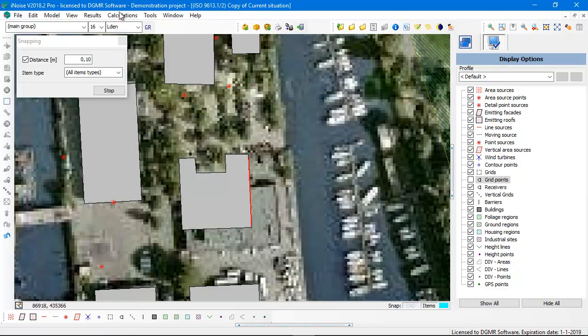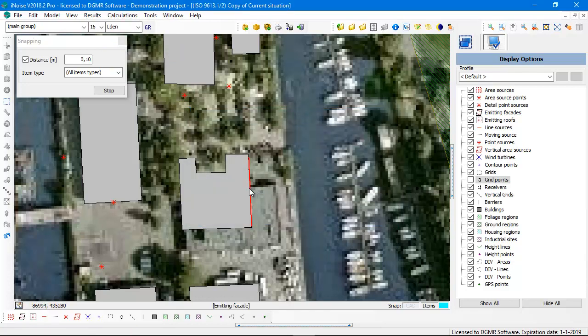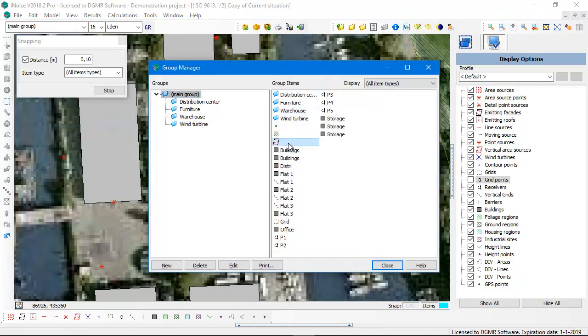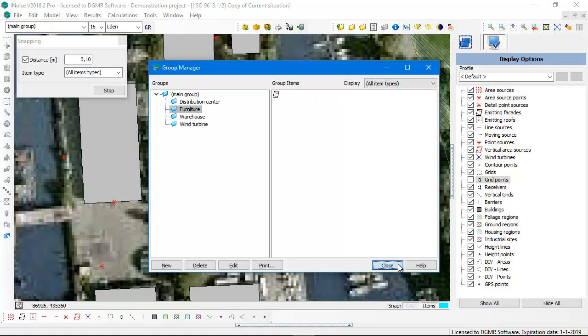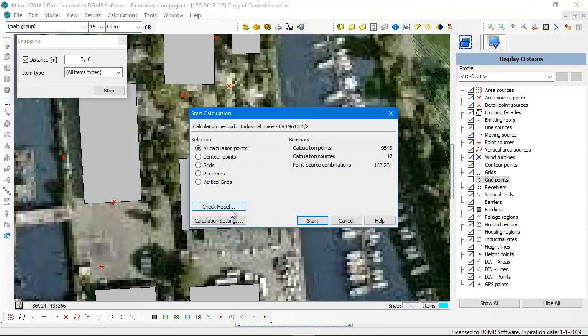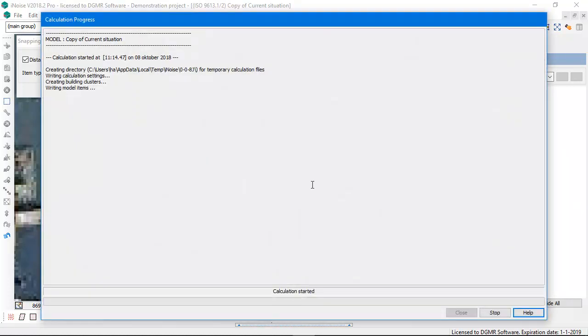Okay, now we're going to start the calculation. Oh, sorry, before I do the calculation, of course, I need to drag and drop this new emitting facade in the furniture group. That's of course the whole idea of groups. Then we're going to start the calculation. Just let me check the calculation settings if I'm going to use group results. Yes, that's good. So I start the calculation.